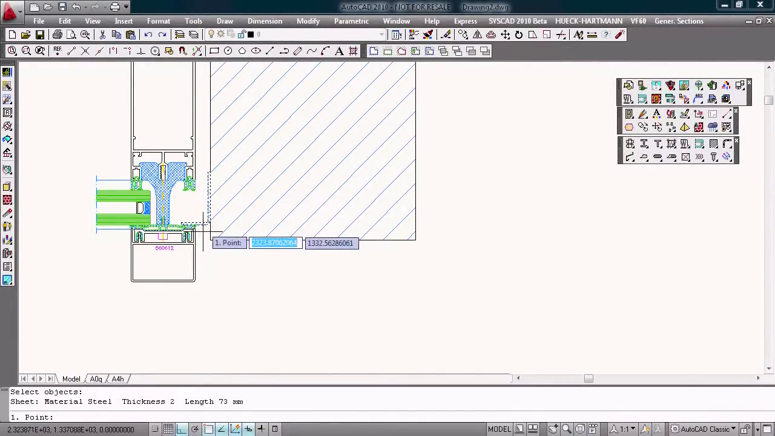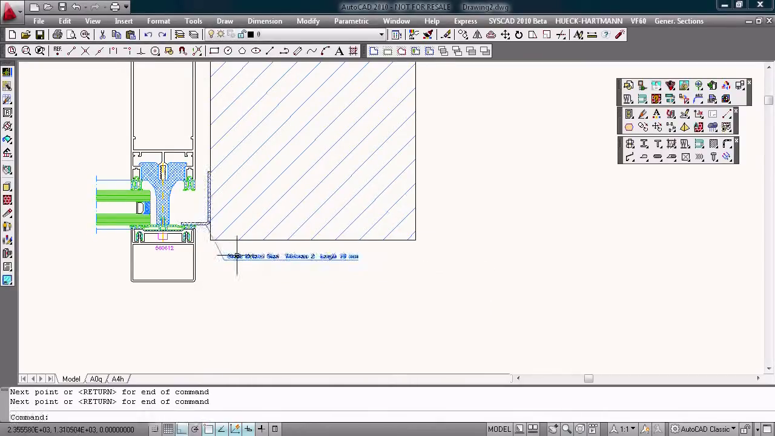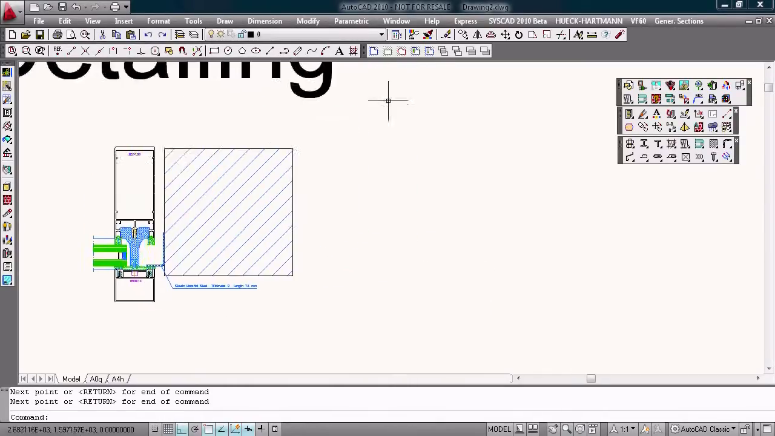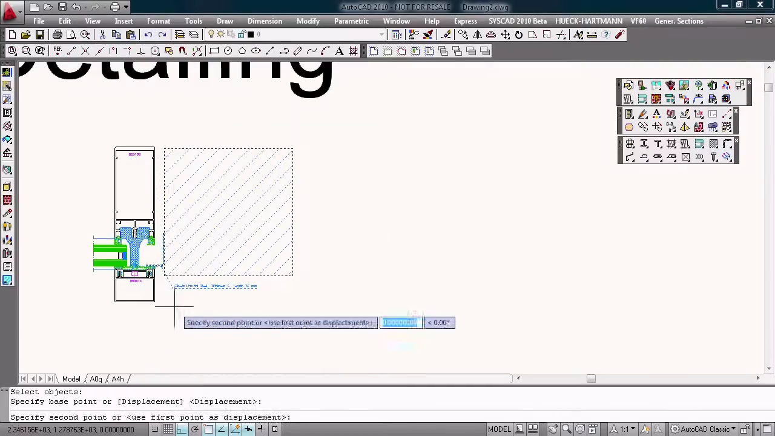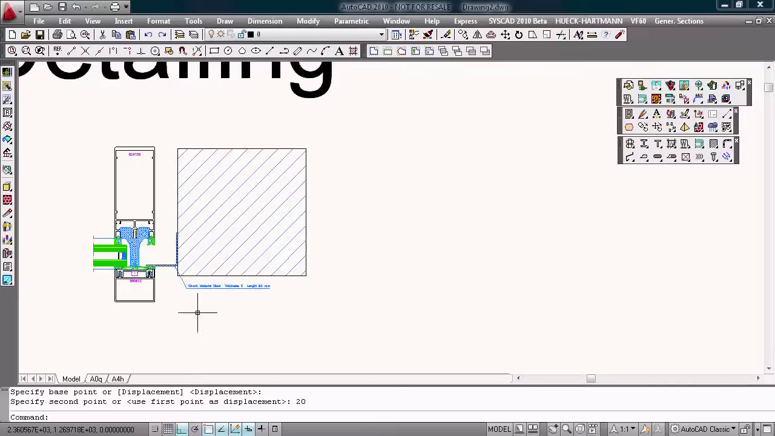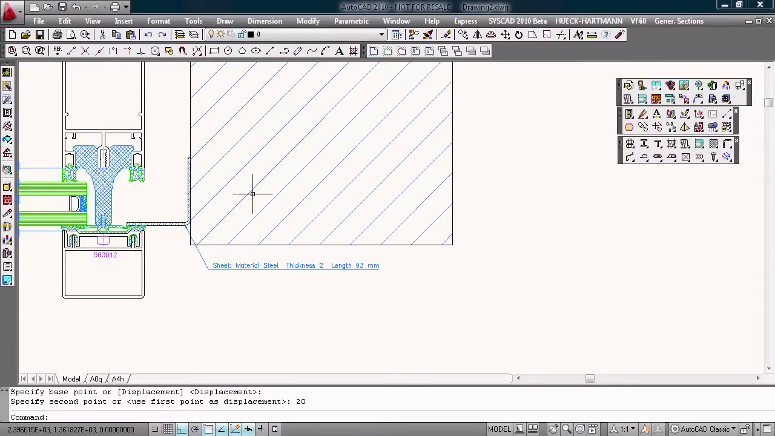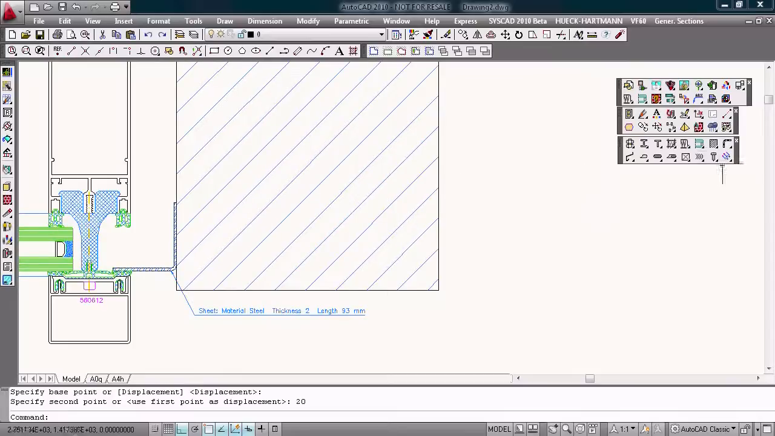Make a denomination to my sheet metal. And stretch the wall and the sheet metal. Sheet metal is changed and the denomination too.